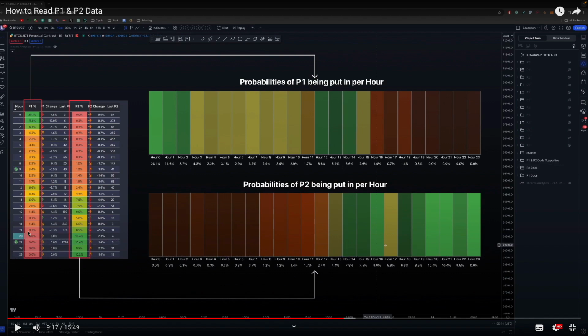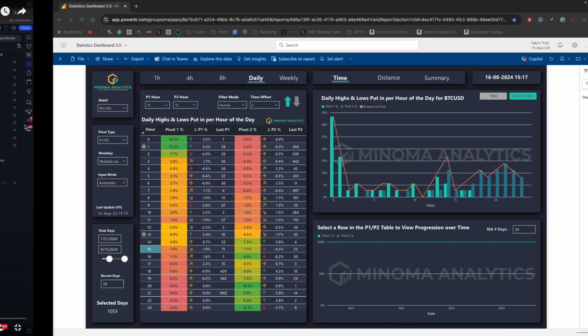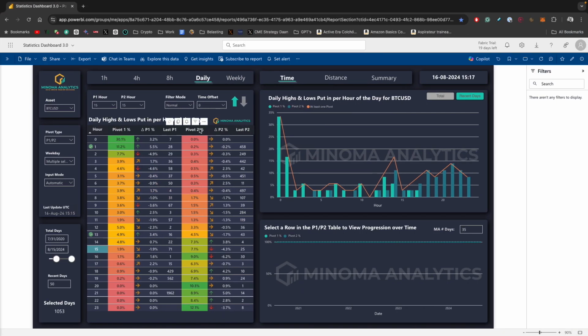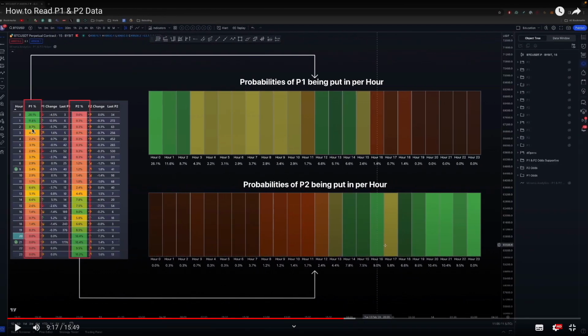So we have the P1%. In this case, it's now called pivot 1%, pivot 2%. But basically what this is showing is the same thing, but rather than looking at how often it puts in the daily high, it shows how often it puts in P1 and how often it puts in P2. So what we can see here, this column, you can see probabilities of P1 being put in per hour. You can see that most often it's put in at the start of the day, and then logically it gets less as the day progresses.